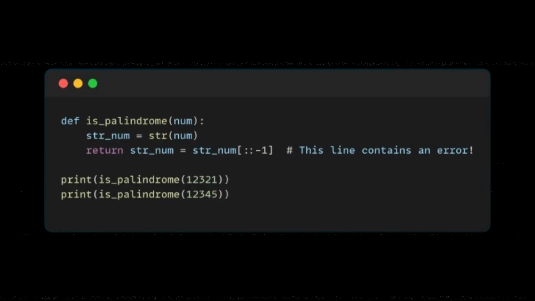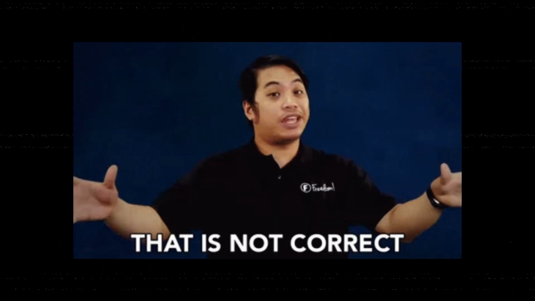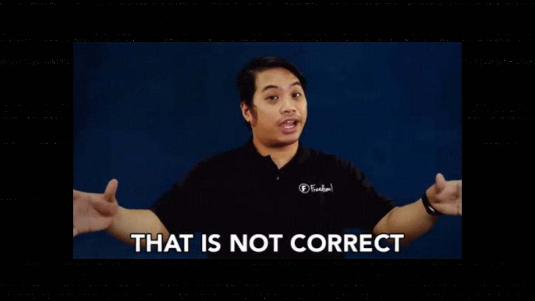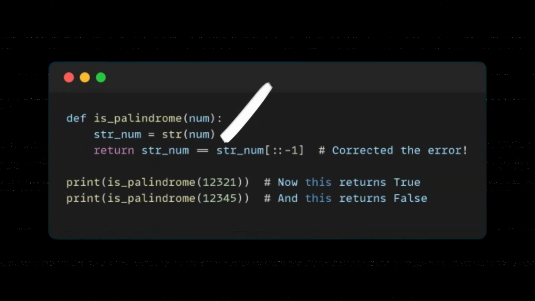Imagine you're writing a program to check if a number is a palindrome, but it mistakenly says that 12,321 isn't. What's going on? That's a logical error. Your code might run perfectly, but it's not delivering the right output due to a mistake in your logic. So, you need to step back and check your reasoning. Debugging often involves correcting these logical errors and ensuring your code behaves as intended.